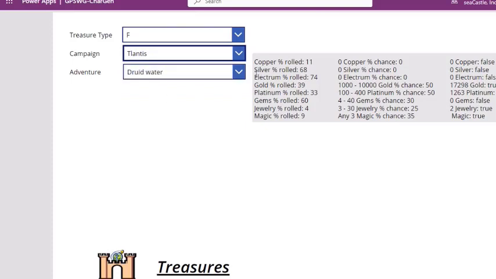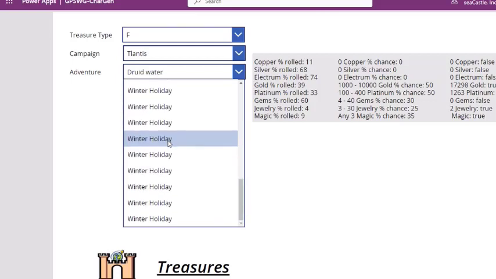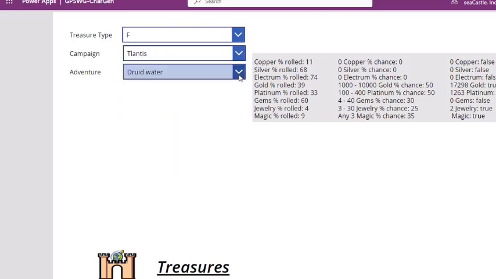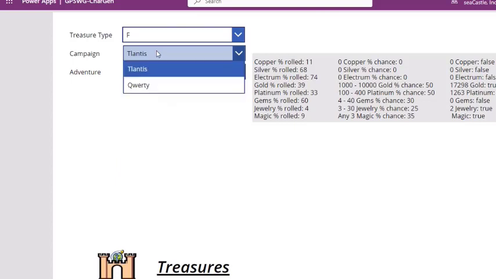Now, meanwhile, this third piece here, we are again seeing all sorts of adventures listed here, because there are multiple rows associated with each of these adventures, and some of these adventures come from different campaigns. For instance, the Druidwater adventure is not from the same campaign as the Crosswinds adventure. The Crosswinds adventure is a QWERTY campaign, right? So I need to filter this adventure list based upon the values that are available from the campaign.